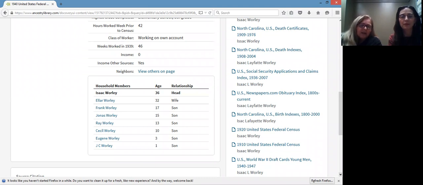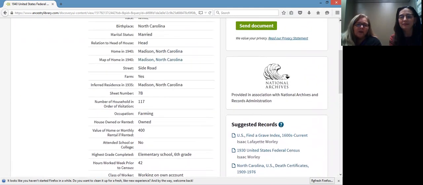Also, with this screen, anything that is blue, you can click on. Like up here, it says neighbors. You can view others on the page. And most likely during that time, the neighbors were actually relatives. Yes. Whether brothers and sisters and grandparents, anything like that. And also underneath where it says household members, you can click on any of these. But one of the things that I really like about Ancestry and doing the census records is if you're not sure who Isaac's parents are or where Isaac was born, it will tell you where he was born.